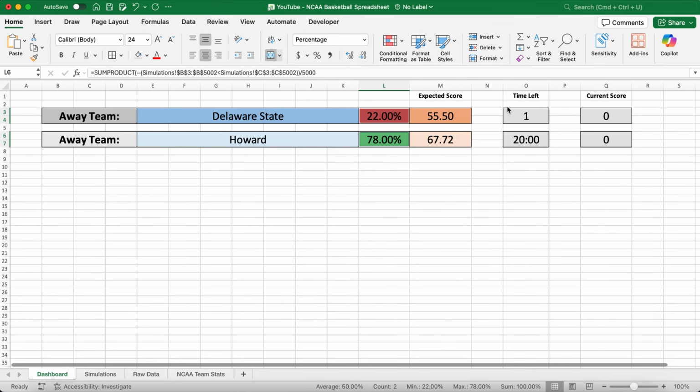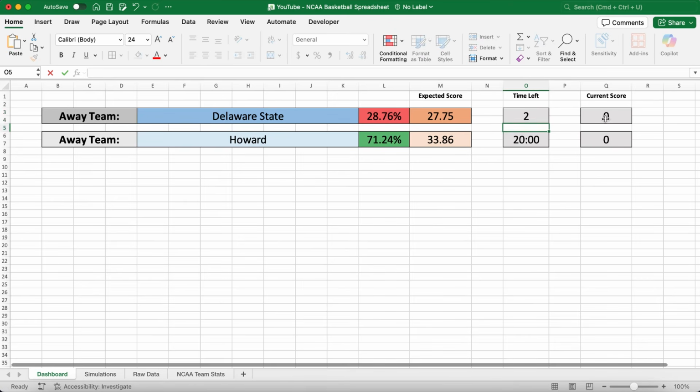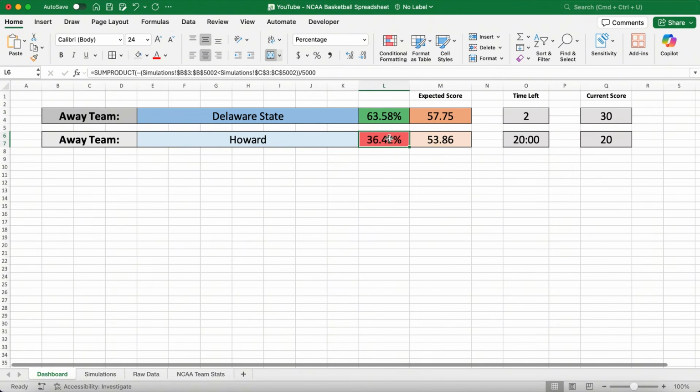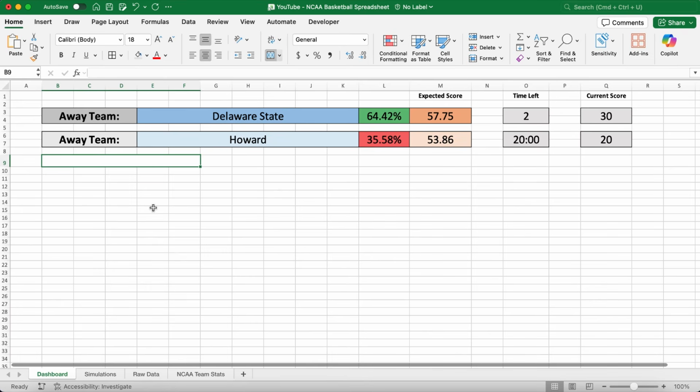I'll add in a color scale now within conditional formatting so that the team most likely to win is highlighted in green with the underdog highlighted in red. And you can see that the values in L3 and L6 change slightly every batch of 5,000 simulations whenever they're refreshed due to the nature of simulations and the variance associated with it. If I change it to halftime with Delaware State leading 30-20, then the expected score and win probabilities update, reflecting their 10-point lead at the break and the fact there's only 20 minutes left to play.